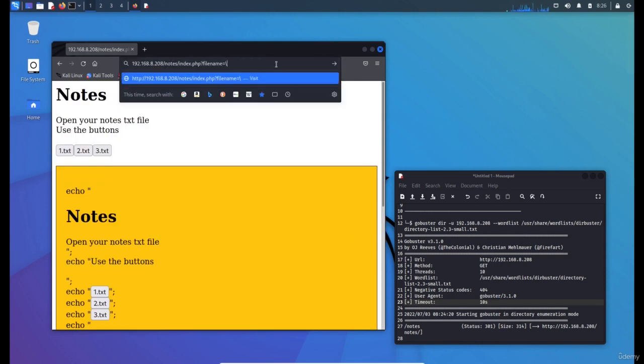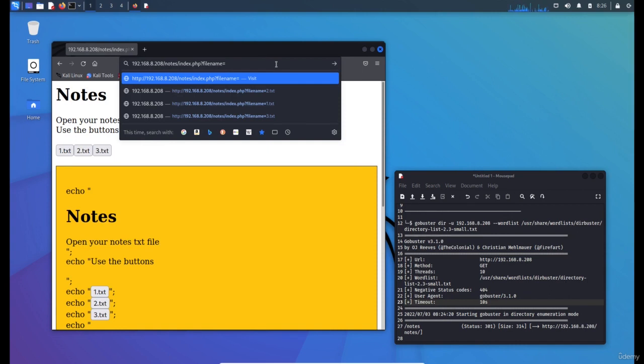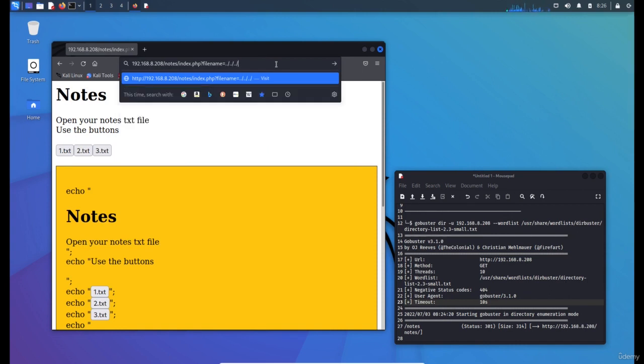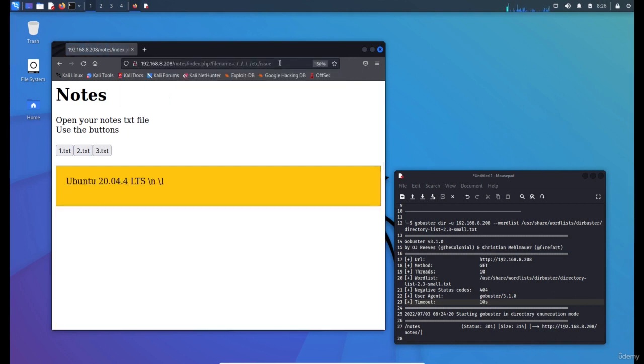We might try to open different files. For example, usually any website is in the /var/www directory. So let's try to open /etc/issue. So ../ moves up one directory, and let's try to do that. And you'll see, okay, we were able to open the /etc/issue file, which contains the operating system.